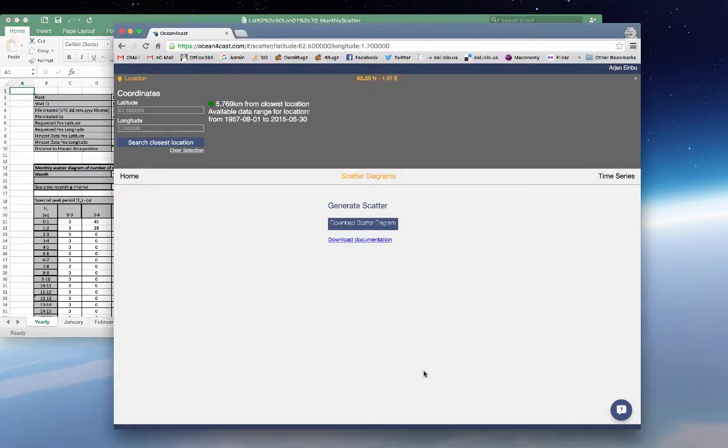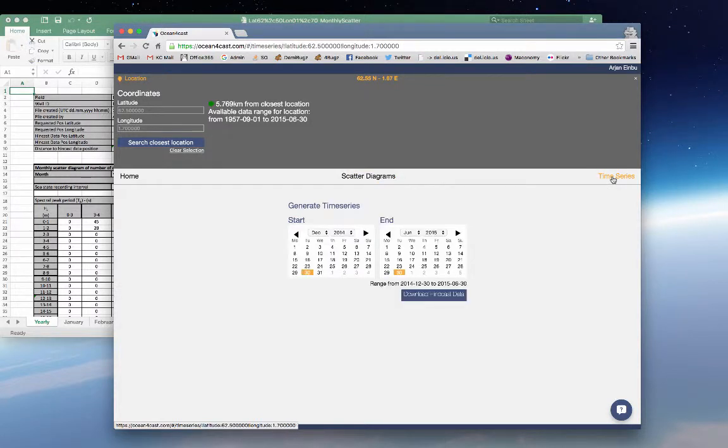Next we'll look at downloading hindcast data. There's a time series button on the menu beneath the location selector. To download a time series, we'll need to select the location. This is done in the same way as before in the location selector, but since we've already selected the location, we can now just go on and select the data range that we want data for.